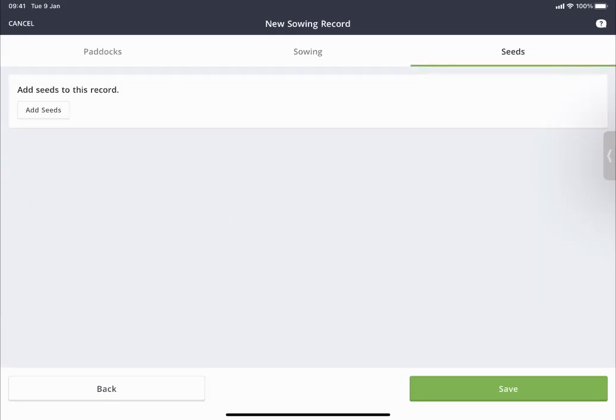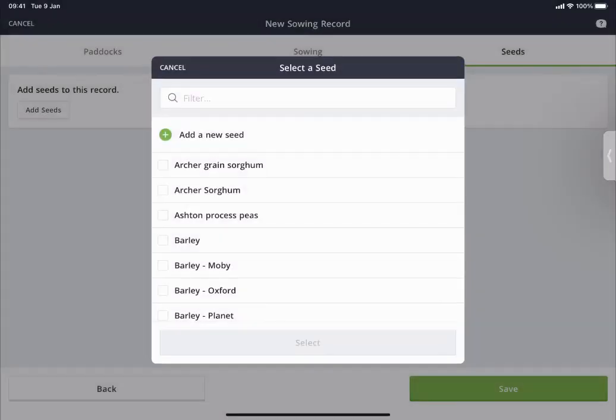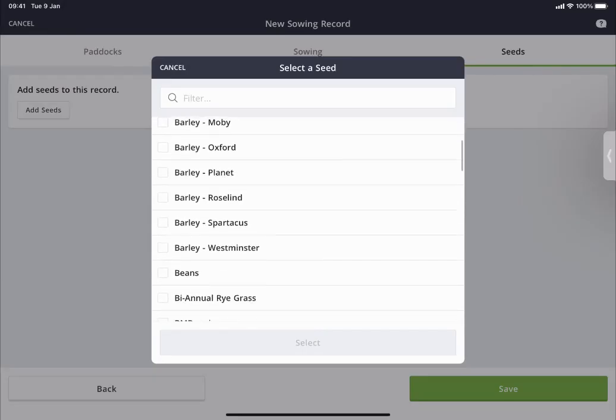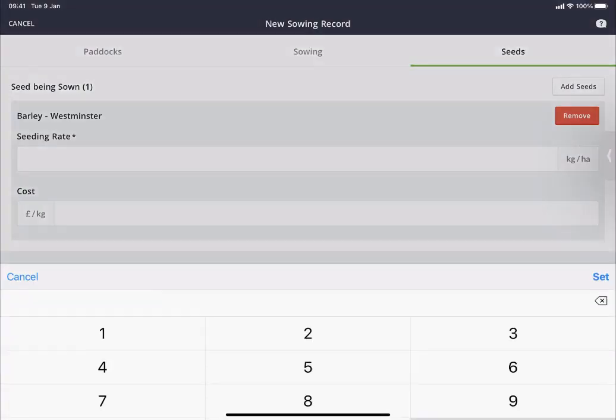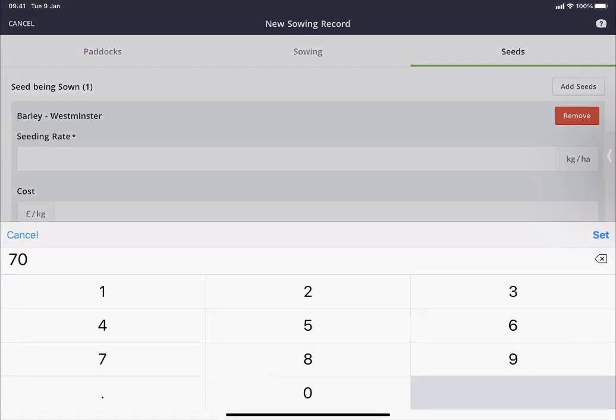And now we'll be able to add our seeds to this record. So I'm going to tap add seeds. I'm going to choose the crop that we want to plant. We can now input our seeding rate and a cost per kilogram for the seed.